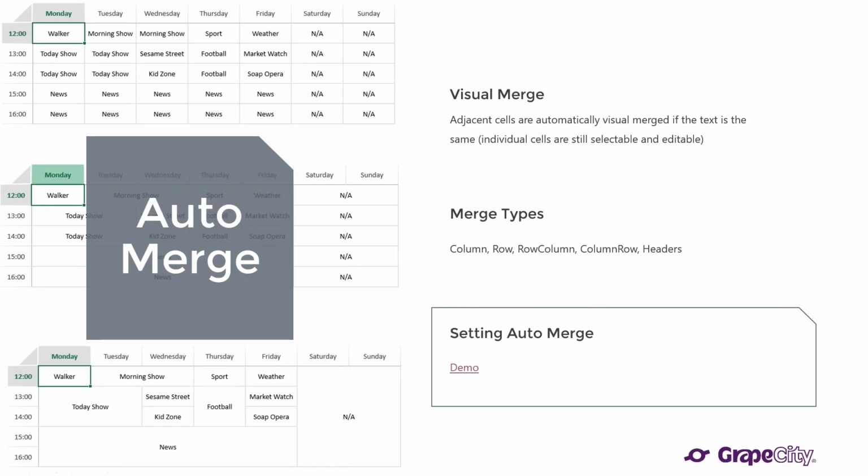Another feature we added was auto merging, which can help you consolidate data in a workbook by automatically merging cells that have the same data. However, the underlined cells are not converted to spans, but rather are just visually merged, allowing the selection and editing of those individual cells. You can choose how this merge happens with the different merge types, including column, row, row column, and headers. We implemented this functionality to help with formatting hierarchical data without having to change the underlying data source. And I will show you what that looks like.